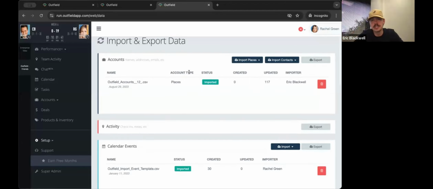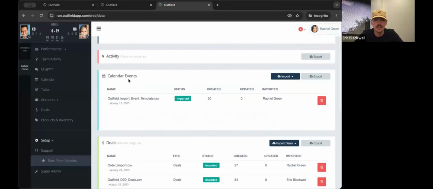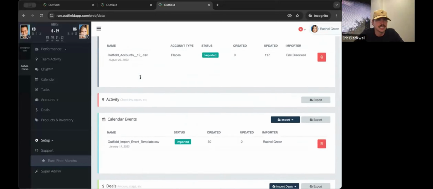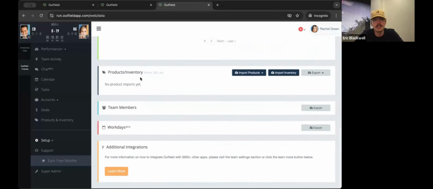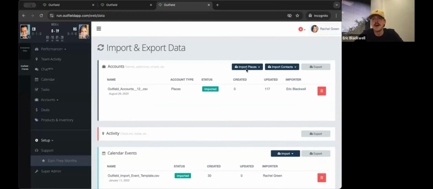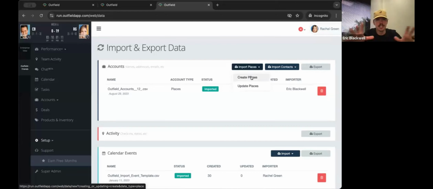But you'll notice when you go to this import export section, you can import and export account details, activity, calendar events, deals, basically anything that exists in the system, even calendar, team members, all that kind of stuff, right? And so when it comes to all of these things, if you're wanting to upload, hey, you got a new account list from somewhere and these accounts don't exist in Outfield today, I want to get these in Outfield. You can create places and it'll give you a little template that you can match up and maybe clean up your data a little bit and then push it into Outfield, map out your columns. You also have the update option.